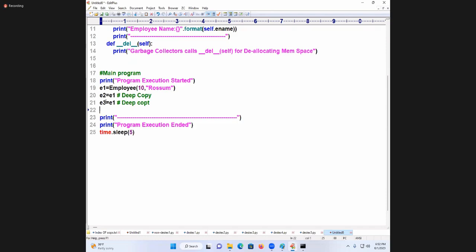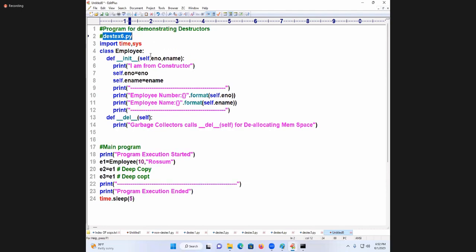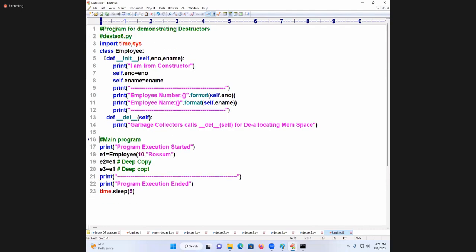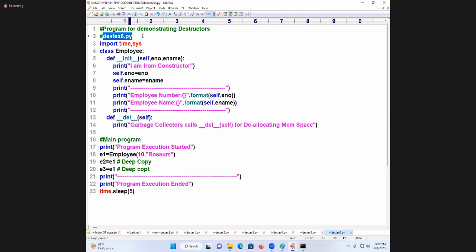Come on. E1, E2, E3. How many objects are there with me? Come on, fast. How many objects? 3 objects or 1 object? 1 object only. It is 1 object only.